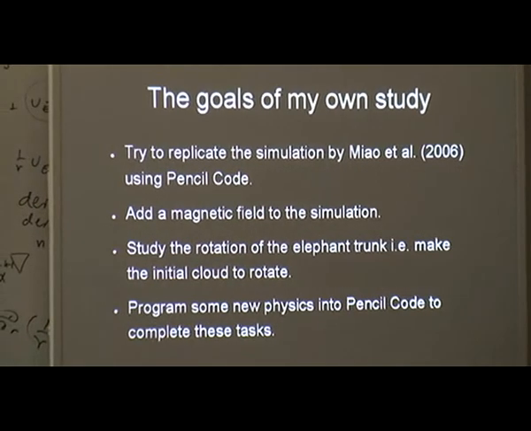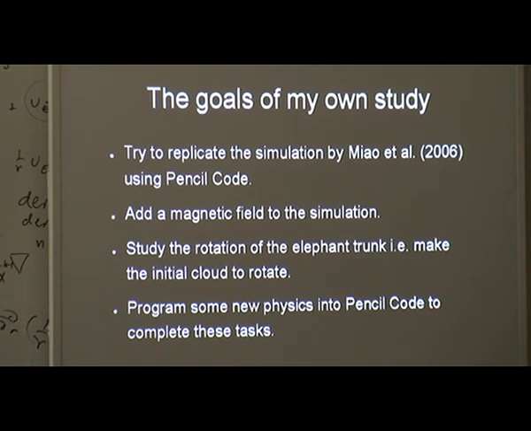I have to admit that my research is quite at the beginning. What I'm planning to do is to at least try to replicate this simulation using Pencil Code. Then I'm going to try to add magnetic effects on this cloud, and also study what might cause the rotation effect.